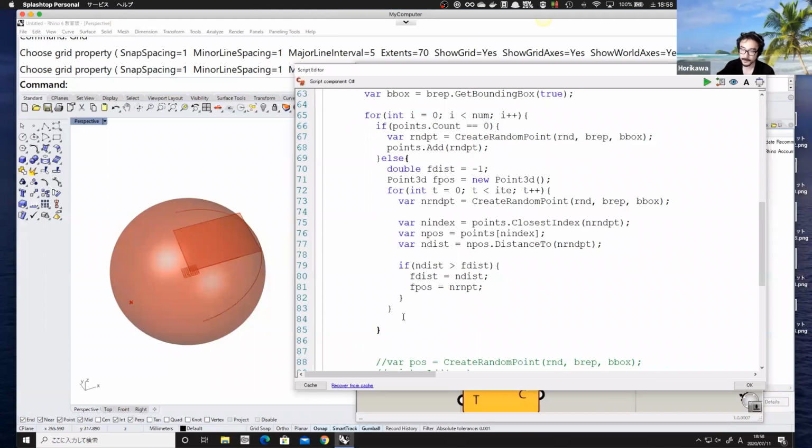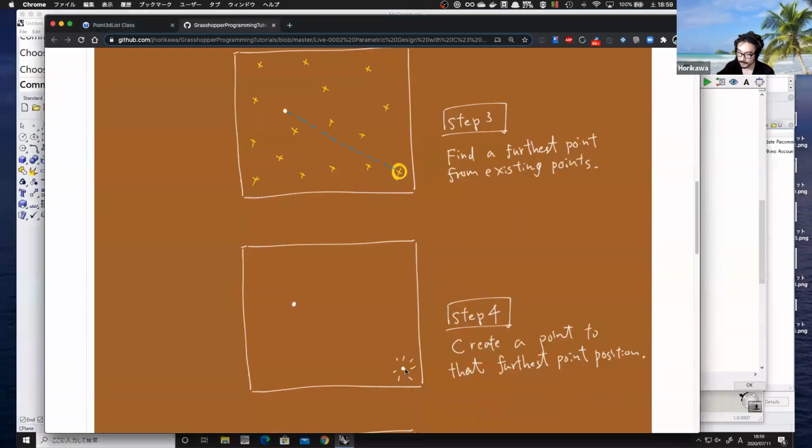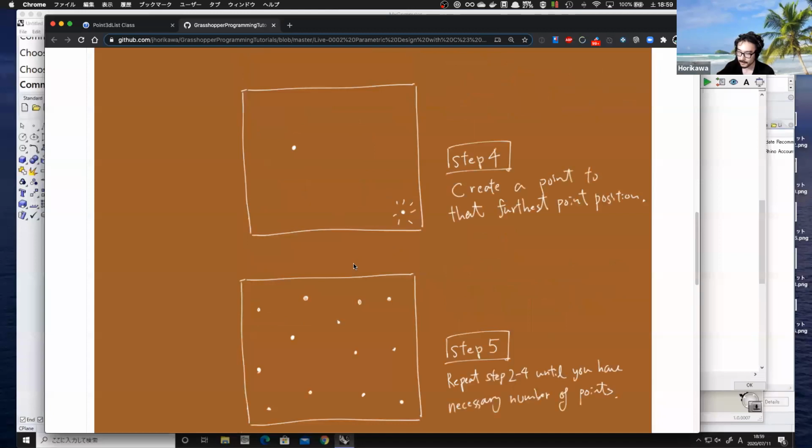So now you can add this inside the points as an additional point, which is the same as step 4 in the sketch. You have found the furthest point, the yellow point, and you have just added it to the point list. And continue doing it iteratively by filling the space with the specified number of points.